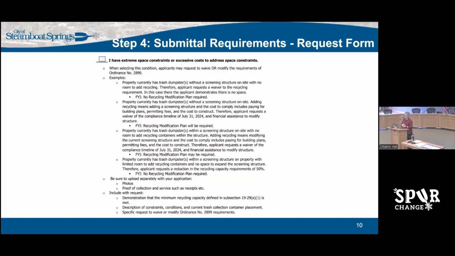Another might be an example where there's a trash dumpster within a screening structure and there's no room to add. So either you don't have screening or you do have screening. Again, it's all the same. You might need the waiver to extend your timeline. And then we have this recycling modification plan coming available in June that'll help you save some money on the process of getting those built or expanded.